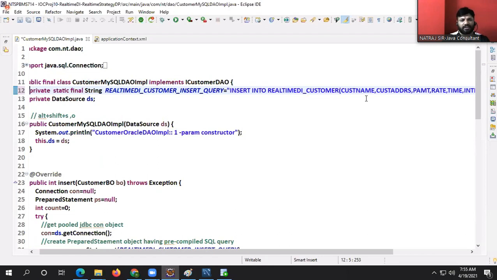So now the query has changed. Is there anything wrong with taking a separate DAO? The strategy design pattern is all about that only, right? Okay.